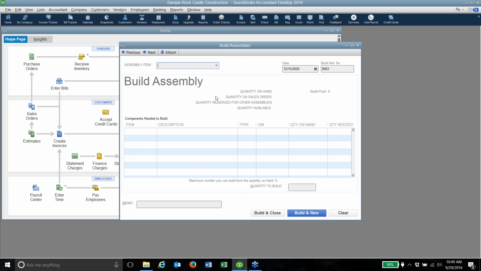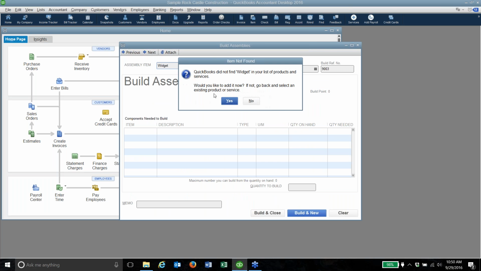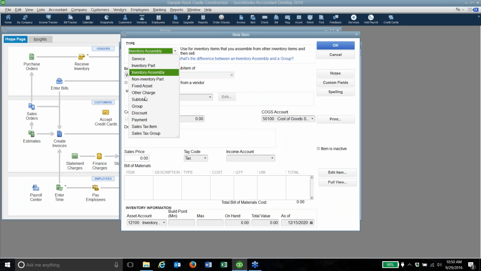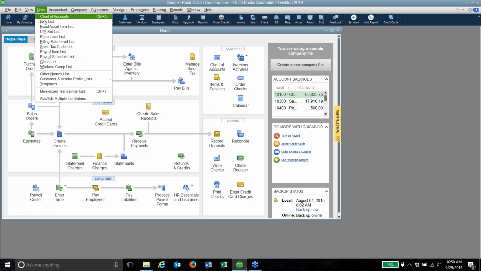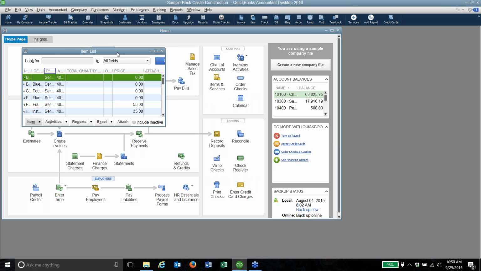Another option for you is to build assemblies. If you had a bunch of small parts that turned into a bigger item, you could create a widget here that you would give a new inventory assembly name, and you put all the details in here and save and close it. Once you create that, you could say, I'm going to use 10 of this, 5 of this, 4 of this, 3 of this, the quantity I use of all these different things, and it's going to create one item for me. You can put memos and notes in there, and then say build and close.